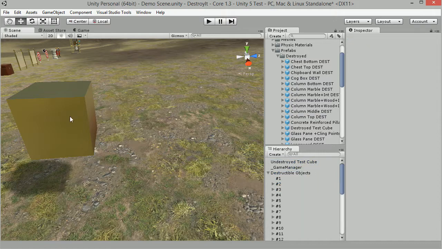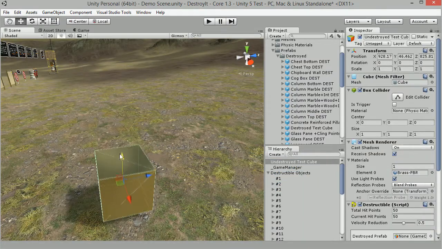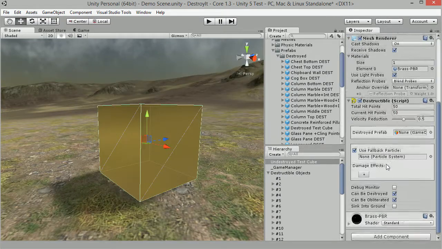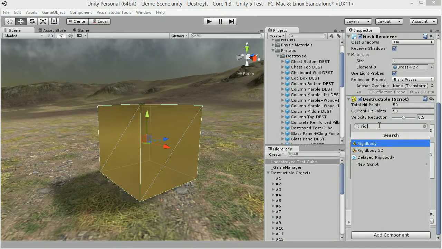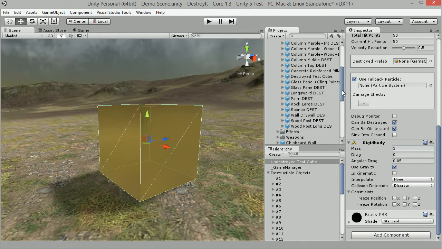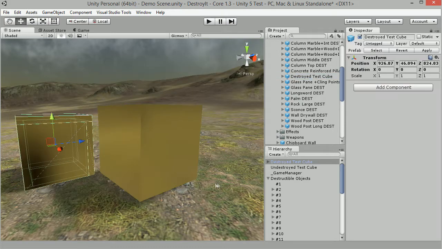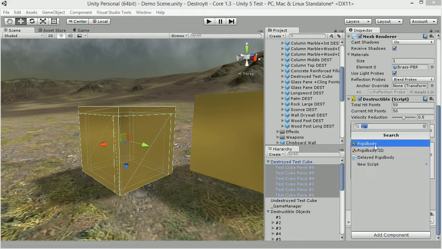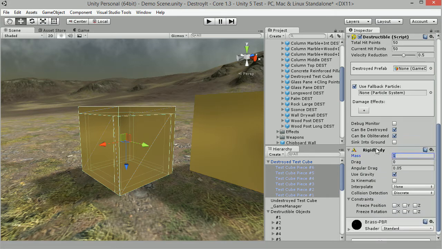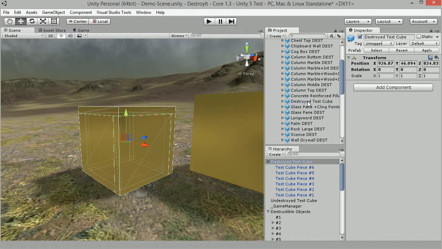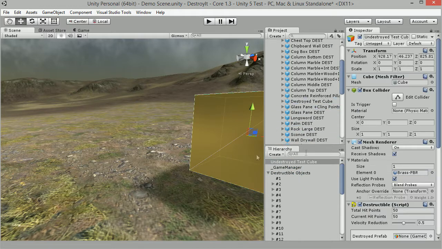Now I'm deleting the prefab from the scene and I'm ready to hook it up to my undestroyed test cube. First I'll add a rigid body and I'm going to make it kind of heavy, a mass of 3. And that reminds me, I forgot to put rigid bodies on the destroyed pieces, so I'm just going to select all the pieces on the destroyed test cube, add a rigid body, set its mass to 0.75, and now I'm going to save it by dragging it back over the prefab and delete it from the scene.